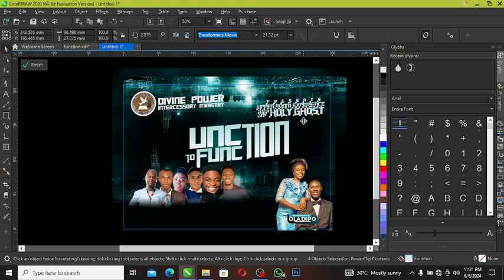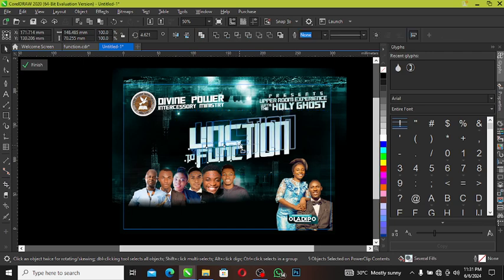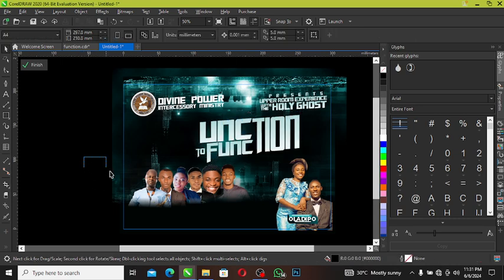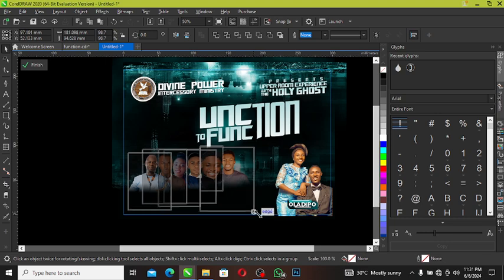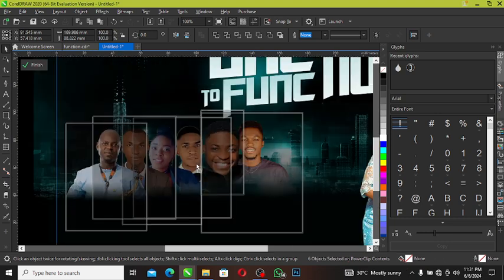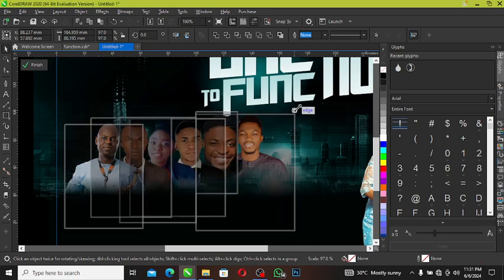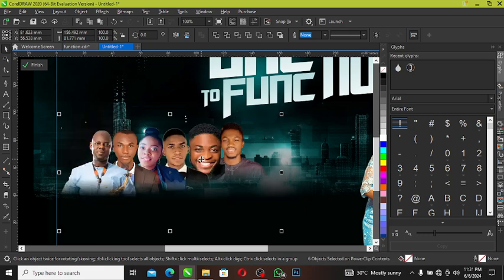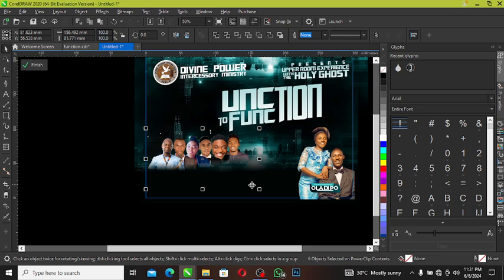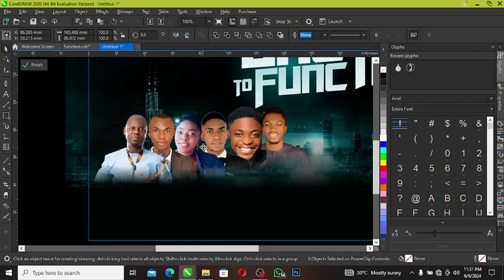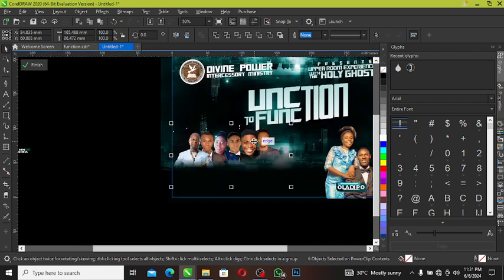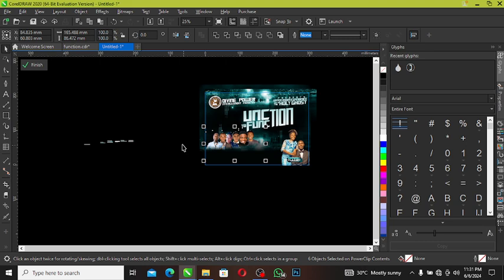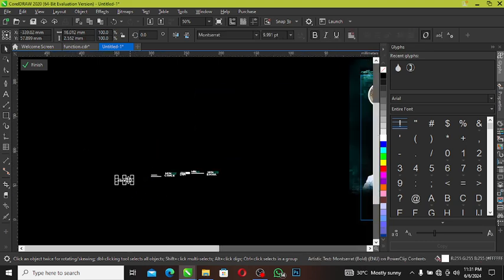So shift this one upwards so as we'll be able to shift the theme here. Then these images, you reduce it a bit. And then you shift it upwards. So here we have it.